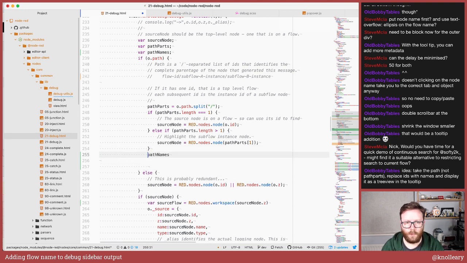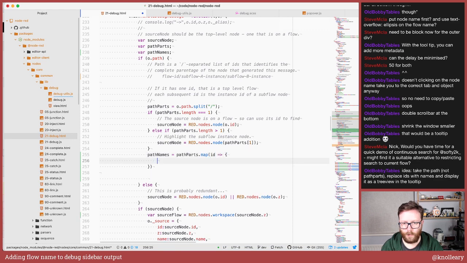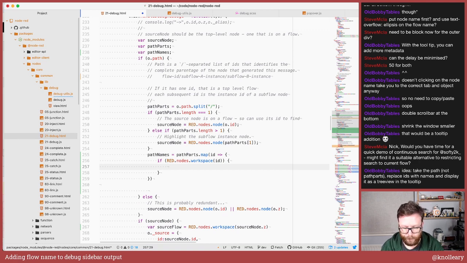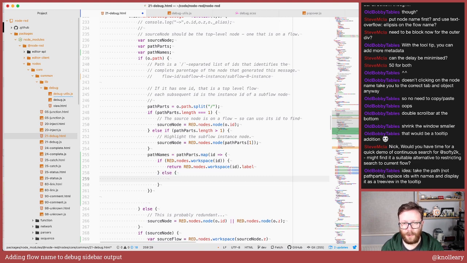Then we can do path names equals path parts dot map. And then if RED.nodes.workspace ID, else, those IDs are going to be instance nodes. Is that right? So I think I can do RED.nodes.node ID.